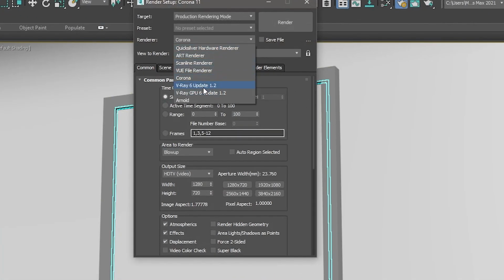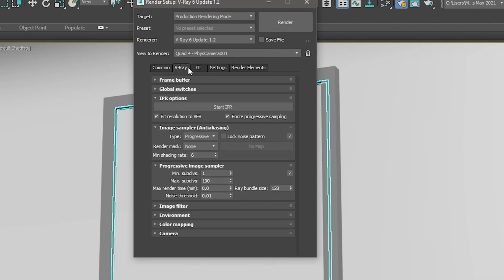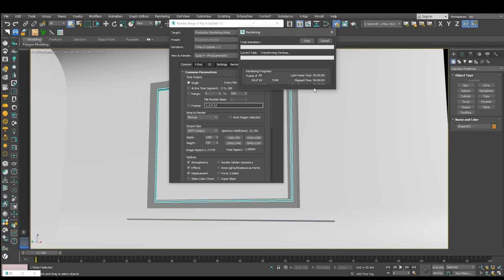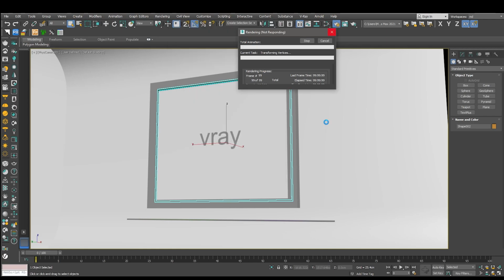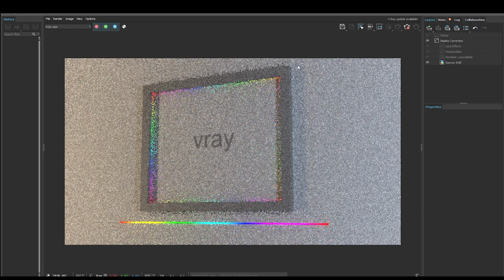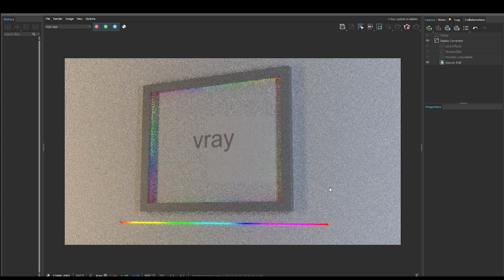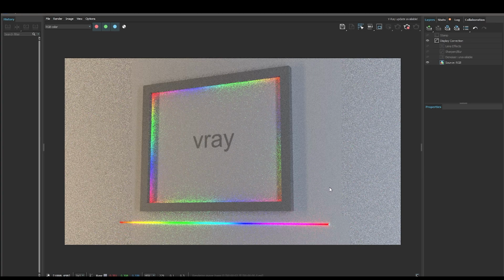Now, I switch the render settings to V-Ray and set the quality to HD. I ensure that the physical camera is selected. Finally, I click the render button. As you can see, the RGB light appears in the output.